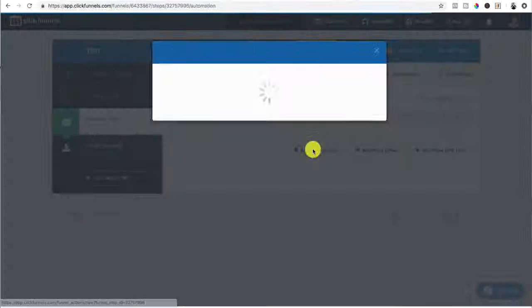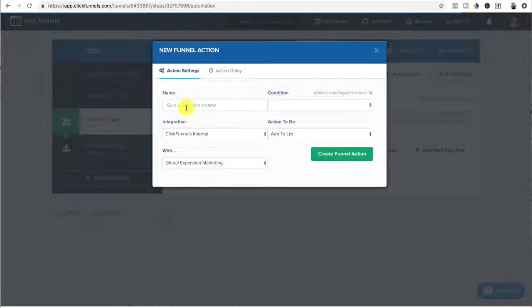If I want to set up a new action, I'd click this. I would name the action. I would name the condition. For this one, it's everyone. If I had a sales page, if they actually bought it, I could set the condition for did not purchase, or everyone who purchases, or everyone. So those are the different things that you can set.